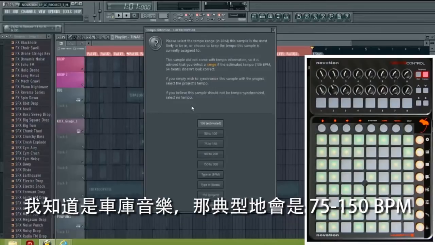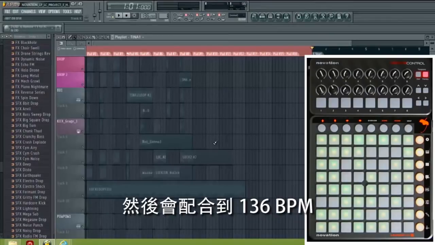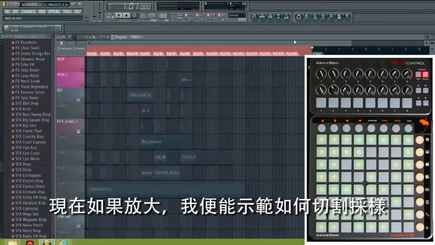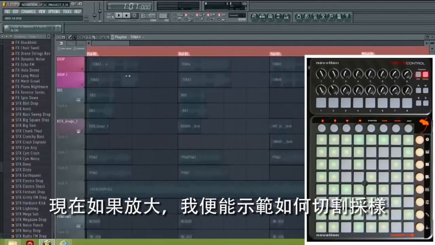So I know it's a garage song, so typically it'll be anywhere between 75 BPM and 150 BPM. So I click on that and it detects exactly what BPM the sample was in, and then we'll fit it to 136. So that's how I did that. And now if we zoom in, I can show you how I chopped up the sample.